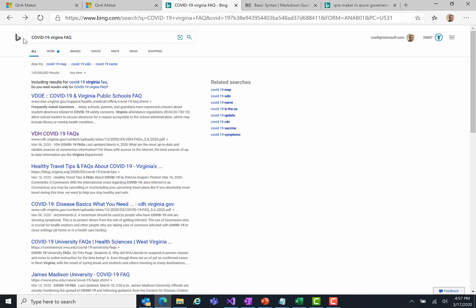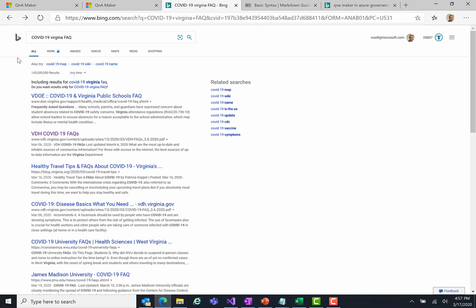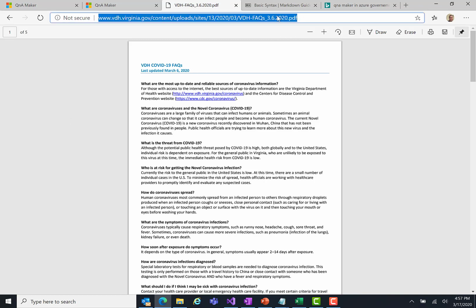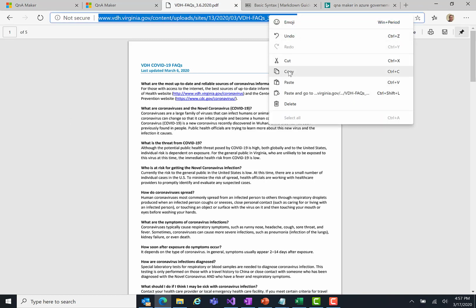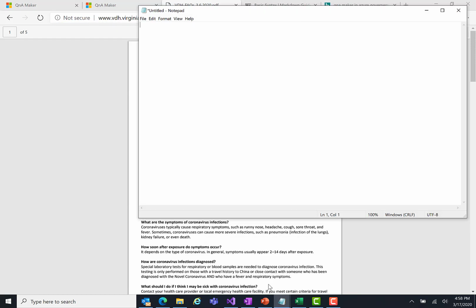So let me gather the content I'm going to use for this walkthrough. I want to show how to include web content in a knowledge base, so I'm going to find a COVID-19 FAQ on the web. So here's the search keywords, and I'll select this document here from the Virginia Department of Health, and here's what it looks like. So I'm going to grab the URL, and I'm going to copy that, and then I'm going to paste it into Notepad just to keep it around and have it handy for later.